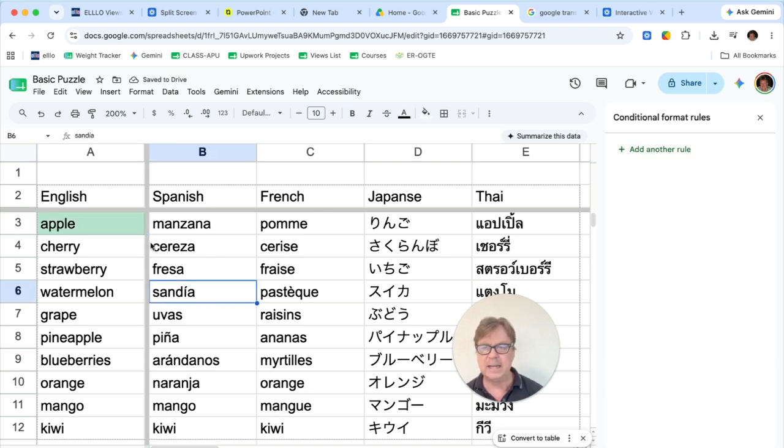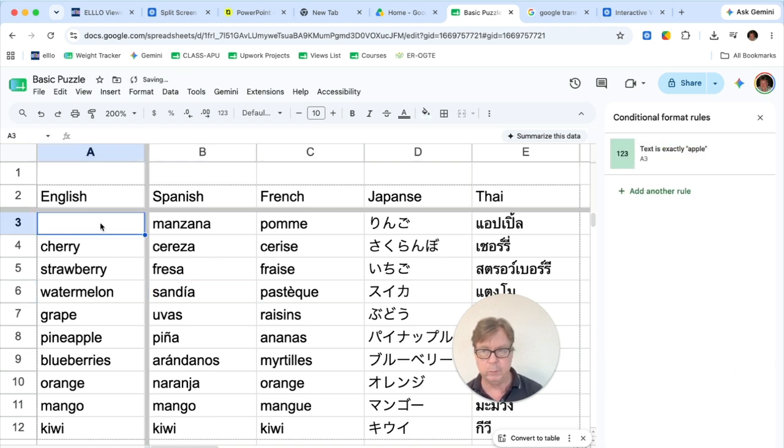Now notice, now it's green. And if I remove the word, it goes back to white. If I type in another word, for example, dog, nothing happens. If I type in apple incorrectly, nothing happens. But if I type in the word apple, it is correct.